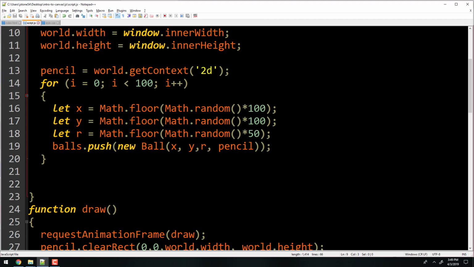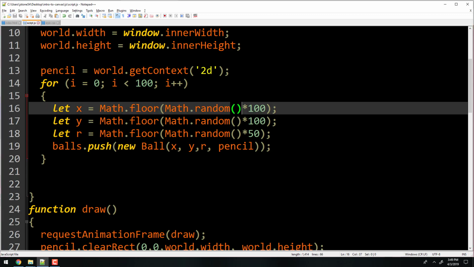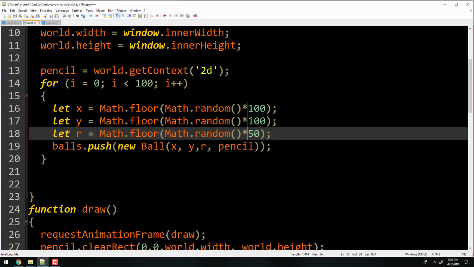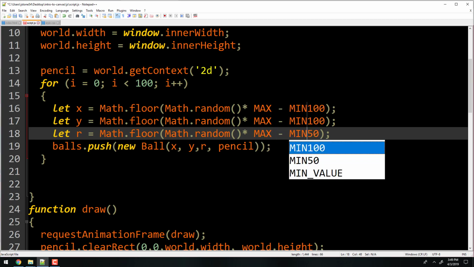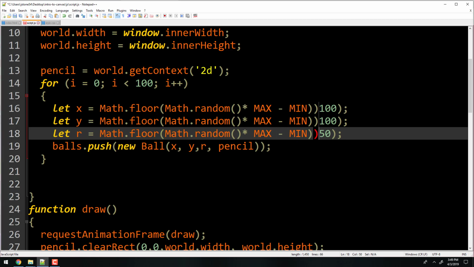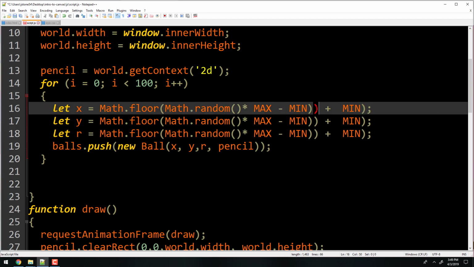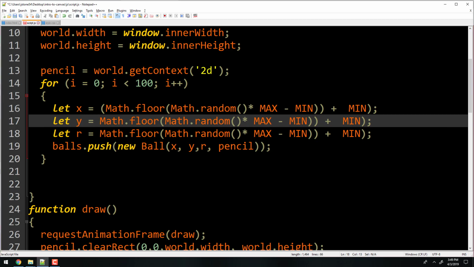If I want to do a range, remember this formula. I want to do this times, I'm going to type words here for a minute, and then we'll fix it. Minimum, yeah, I'll do min. Min minus max, or sorry, max minus min. That whole thing plus min. Make sure I got my parentheses and everything correct here. And then I need another parenthesis right there, and that should fix that.